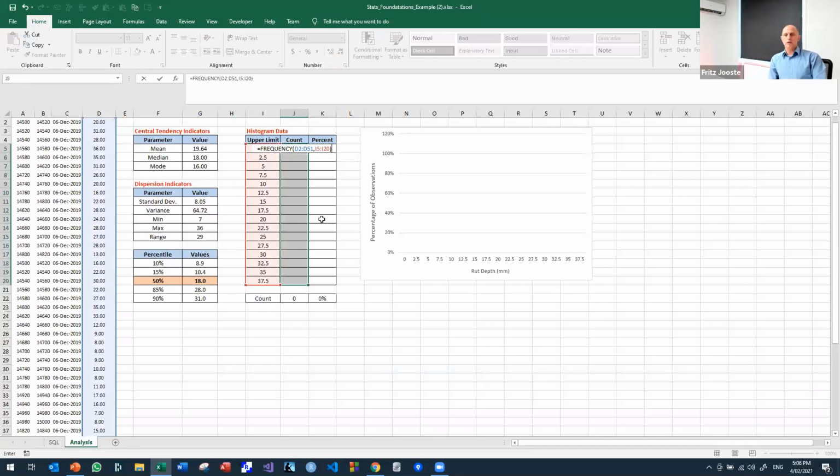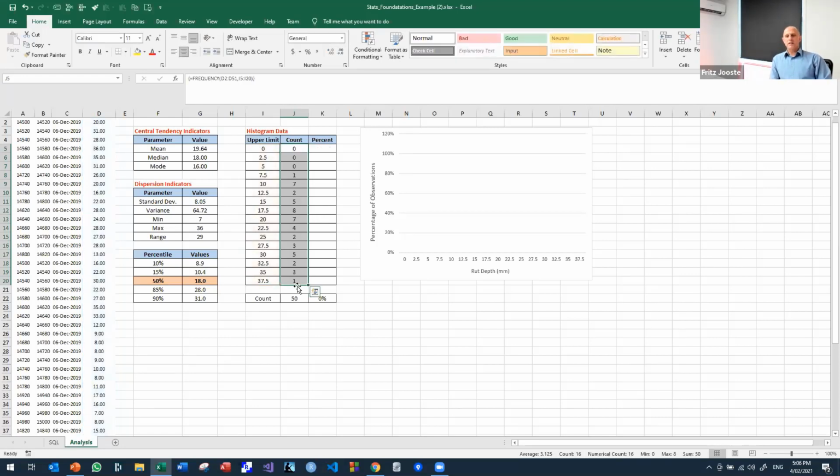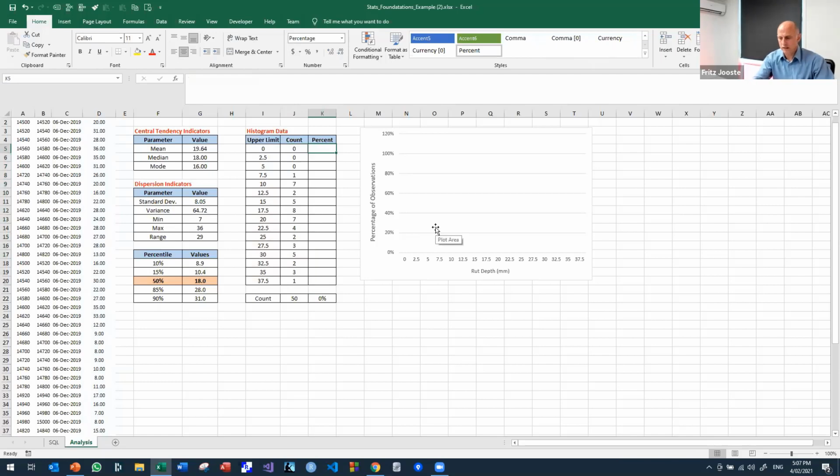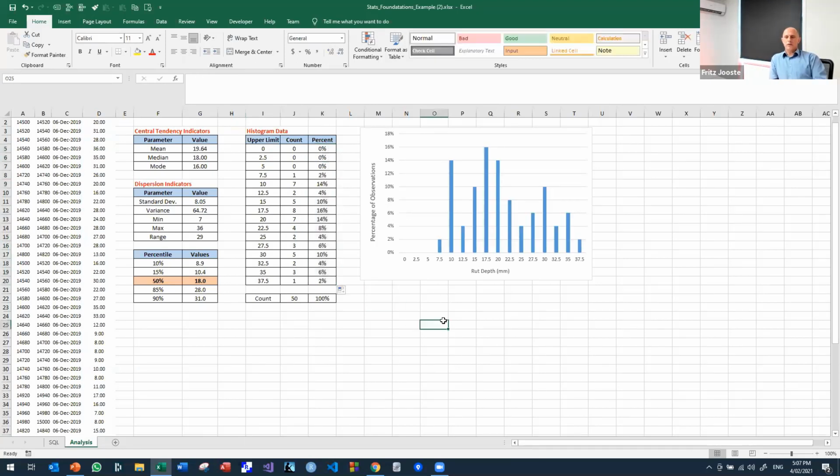I close the brackets. Now, very important: before I press enter, since this is an array formula, I have to enter it by holding down Control and Shift and then pressing enter. And instantly all of my counts, the number of observations in each bin, are counted. Now I can convert that to a percentage by dividing this count by the number of observations down here. Of course, I want to fix that reference so I can copy the formula down. And there I've got my histogram back.